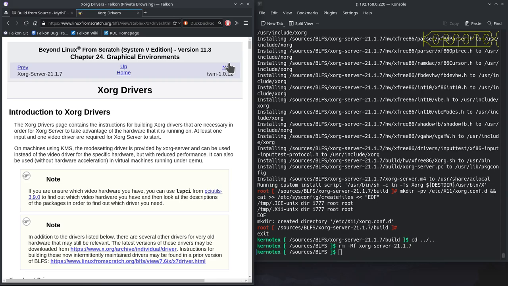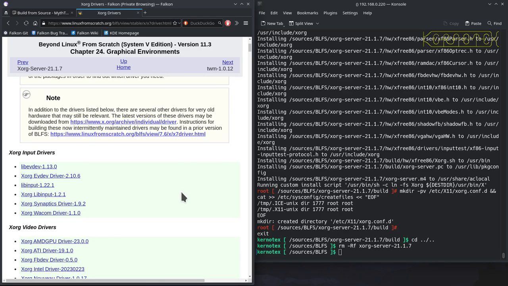So next, Xorg drivers. So, yeah, you can use lspci. We haven't actually installed it, but if you're unsure what video hardware you've got, as it suggests, you can use that. What I'll be installing is libevdev, libinput, and the Intel graphics driver. So start with the Xorg libinput driver. It's probably the best one to start off with.